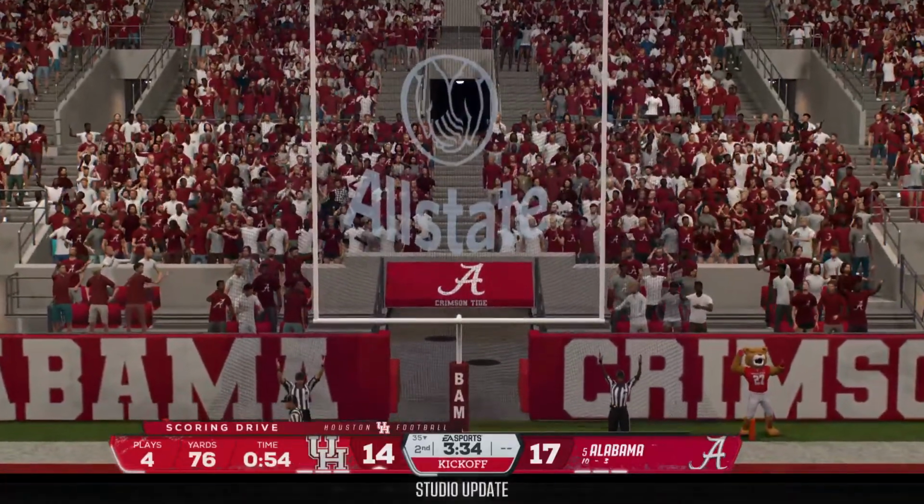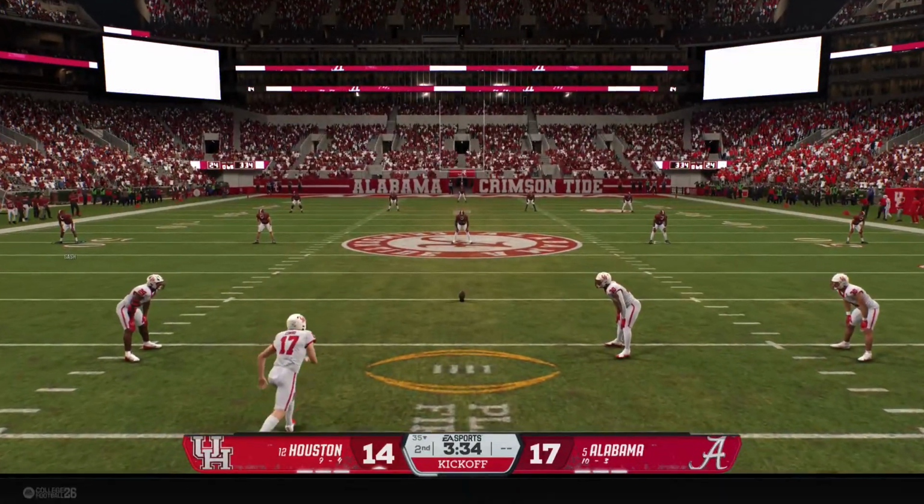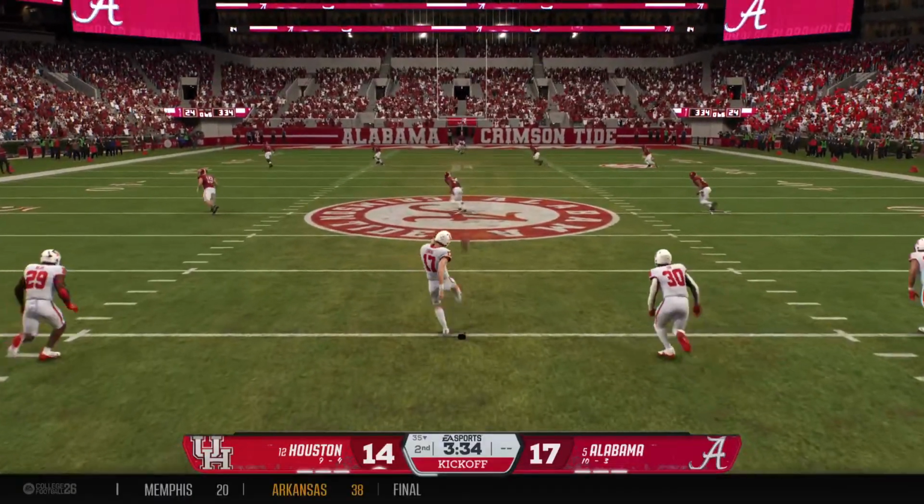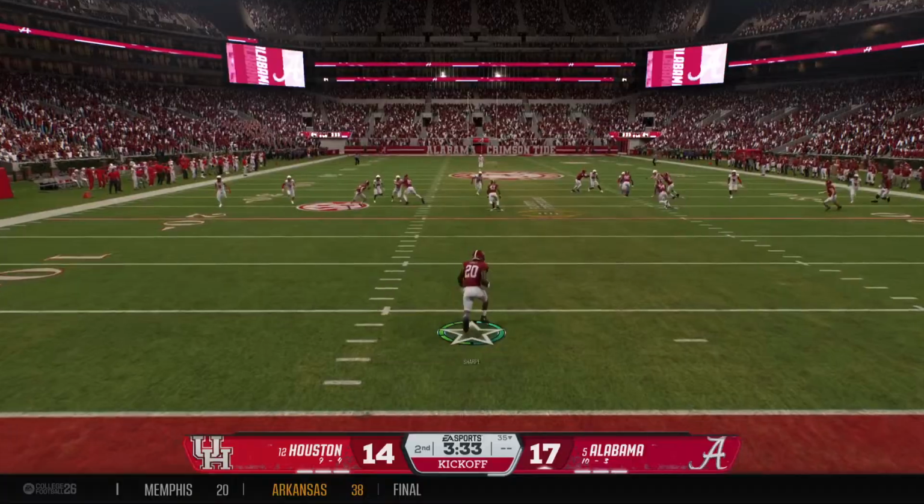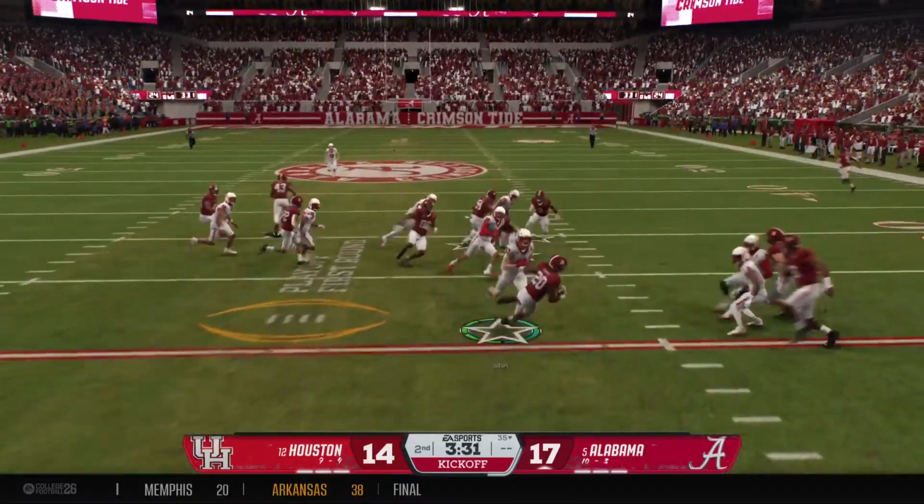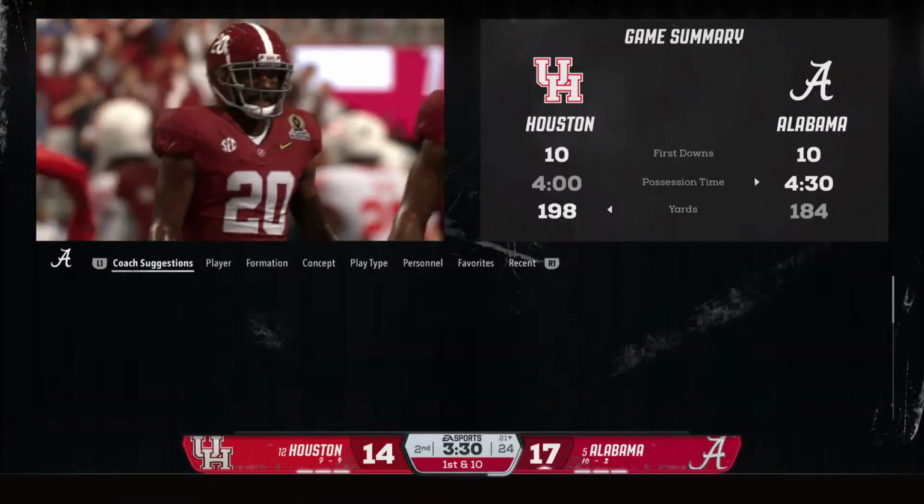PAT up and good to get a little bit closer. Got momentum after scoring that touchdown. Now the kickoff team out there to kick it away. They'll return it from inside the 5. He's tackled at the 21. That's where the drive will start.